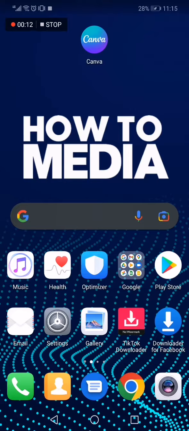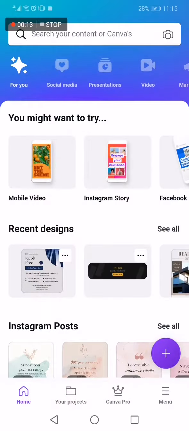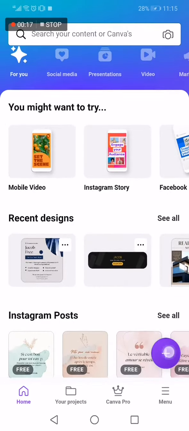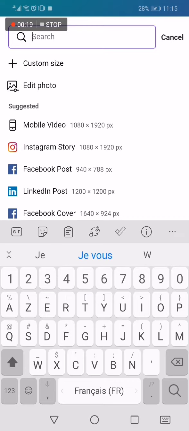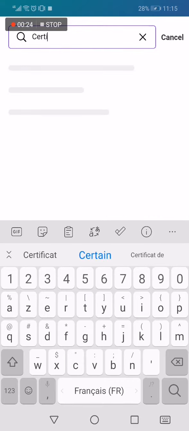So all what you have to do, go to Canva app like this, and this is the home page as you can see. Now go down here and click on this plus icon. After that, go to the search bar and search for certificate.